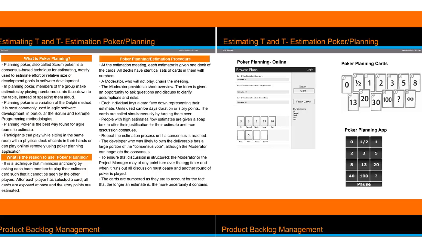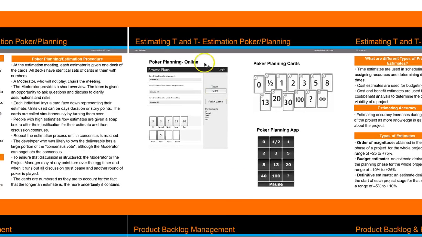So this is what we are going to go through, like what you can see over here. The poker planning can be done online. These are some of the poker planning cards that we can use. It assigns points, called story points, for how long it's going to take. Or we can use a poker planning app that is easily available online.